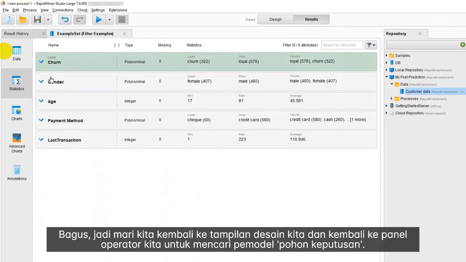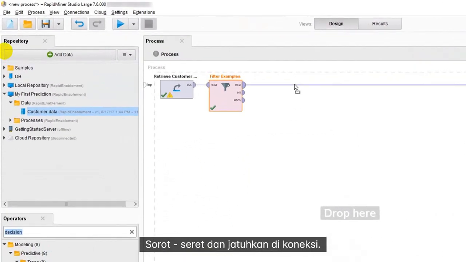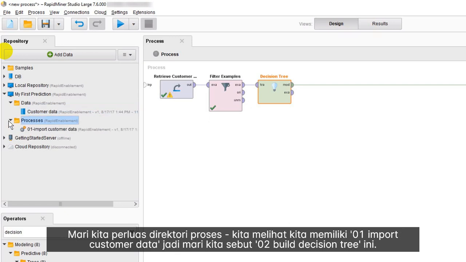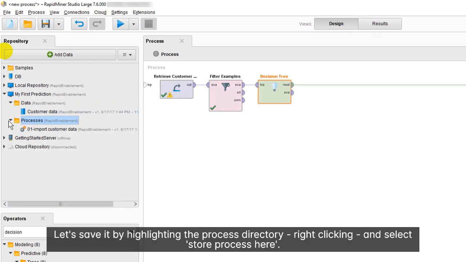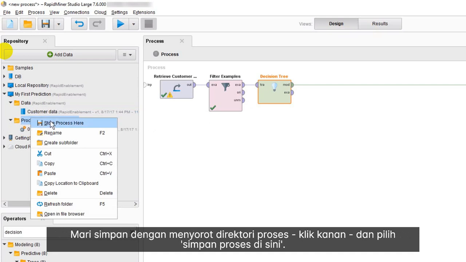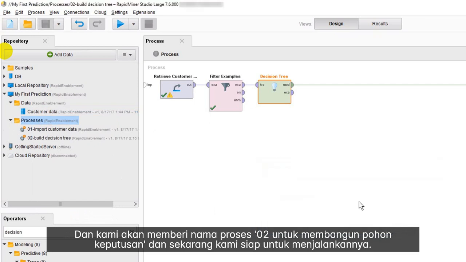Great, so let's go back to our design view and go back to our operator panel to look for a decision tree modeler. Highlight it, drag it over, and drop it on the connection. But before we hit Run on our new process, let's save all our work. Let's expand the process directory. We see we have 01 import customer data, so let's call this 02 build decision tree. Let's save it by highlighting the process directory, right-clicking, and selecting Store Process here. We will give the process the name 02 build decision tree, and now we're ready to run it.